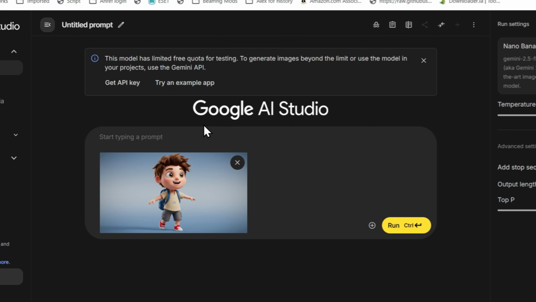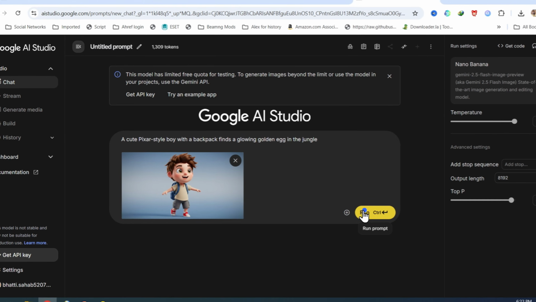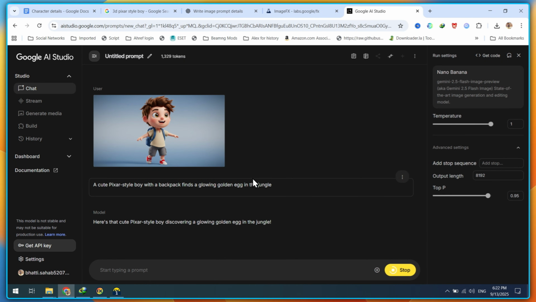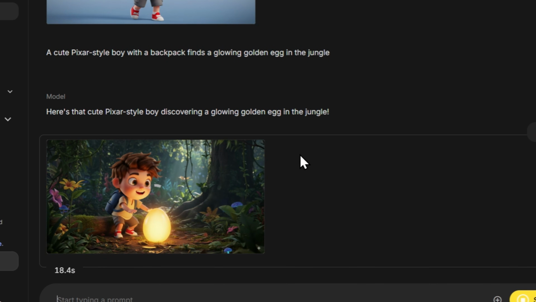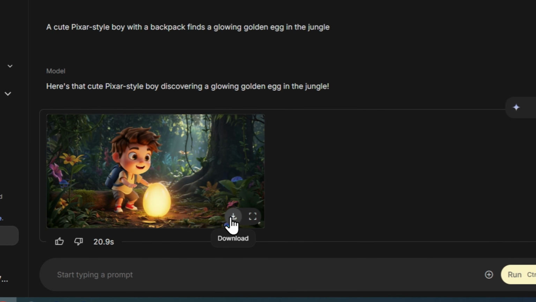You might be wondering why we haven't written our story in ChatGPT yet. That's because with Google Nano Banana, you can use just one image to create your entire story with a consistent character. For example, in the prompt I typed, "A cute Pixar-style boy with a backpack finds a glowing golden egg in the jungle." After hitting enter, the tool generated our first scene, the same character, but placed in a custom environment. Simply download this image.